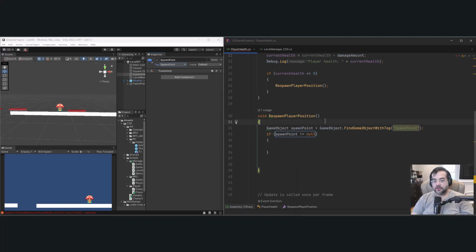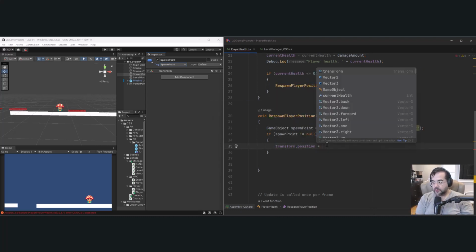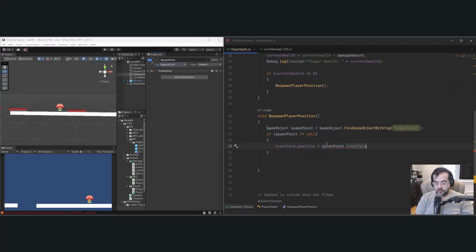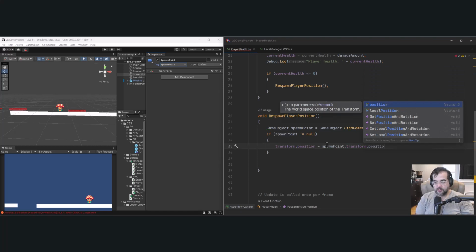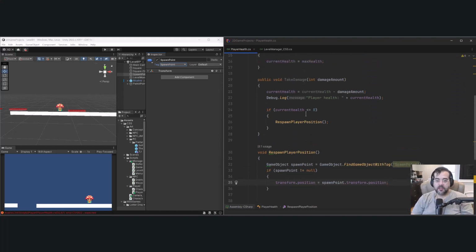What we're going to do is set the position, because remember, this player health script is attached to our player, so we could just access that by just saying transform.position is equal to spawn point dot transform dot position here. And really that's it. So if our player's health is set to 0, it'll respawn.